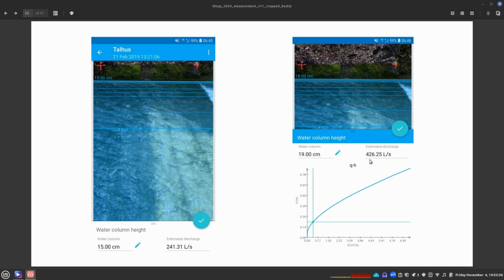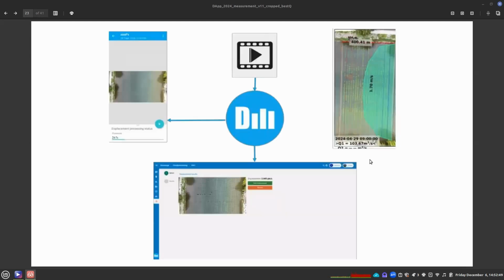And I can send this image and this information also to the backend and the web application. Or I can proceed and process the video and get the results. So that's mainly how the mobile application looks like and the main features. I just want to stress that now has been all updated.